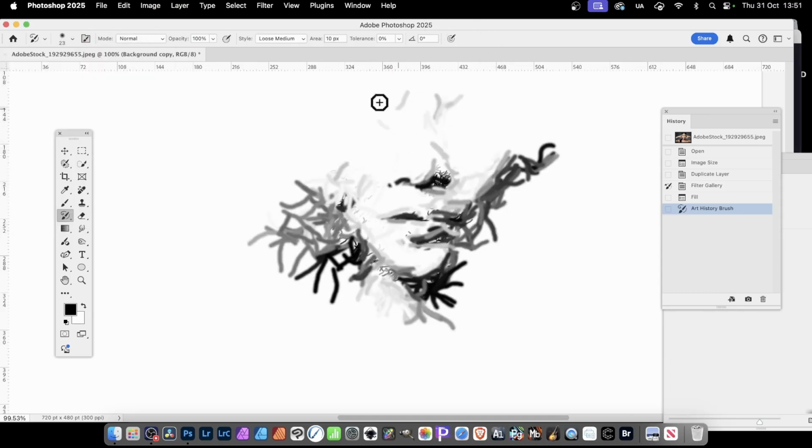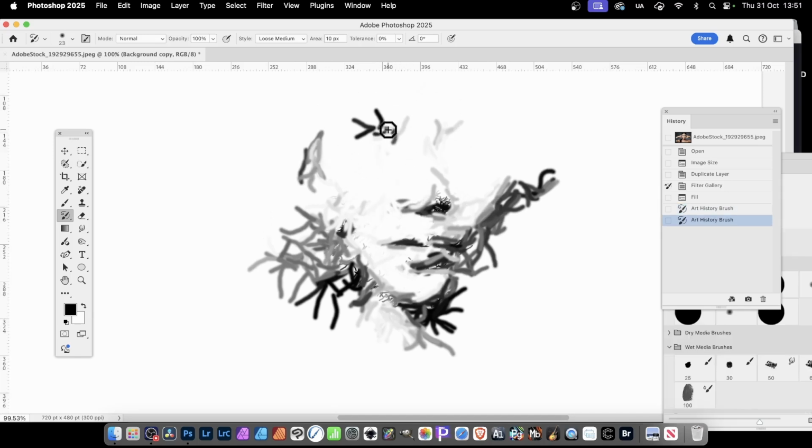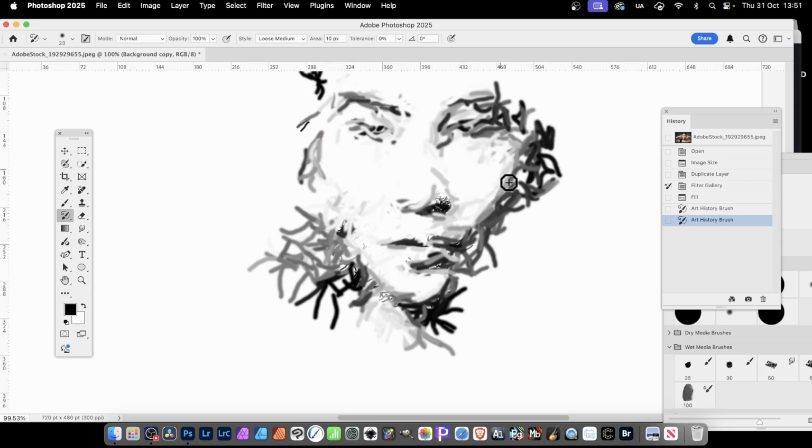Now the actual end result depends on these settings over here. So you've got loose medium, using that one. There's a number of other ones as well. 100% normal, area 10 pixels and 0 and 0. And you can apply this to the image like that.